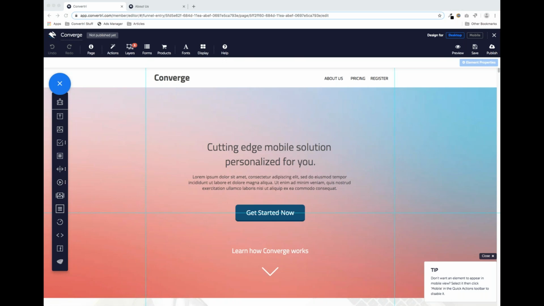Rob's asking if we can track clicks in a layer. You can track clicks, but they'll just be counted as clicks from the page. Convertri isn't going to know the difference if, for instance, this button is clicked or if a button on a layer is clicked. It will just count it as a conversion from the page. Obviously, if the buttons are going to different places, then you'll be able to see the different links.